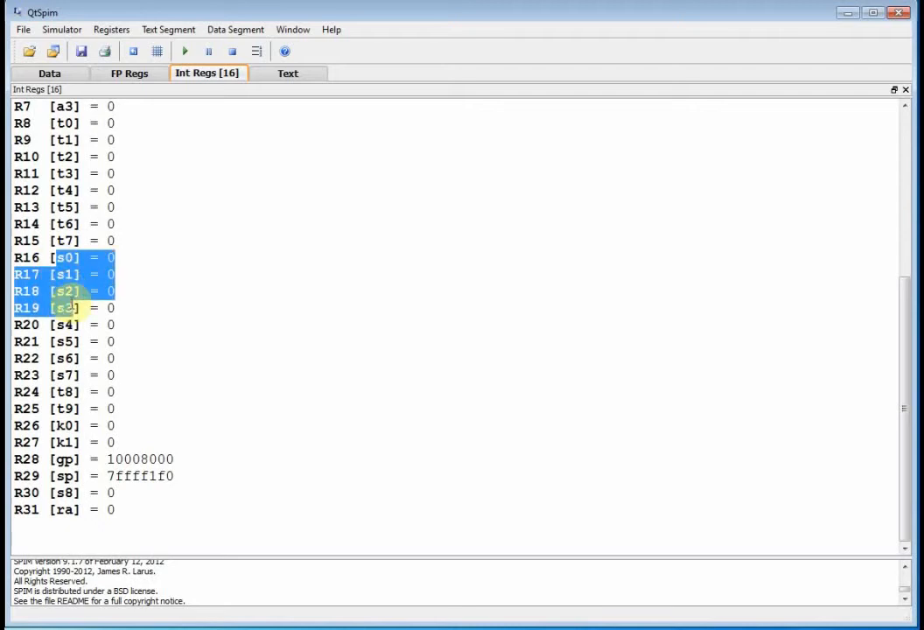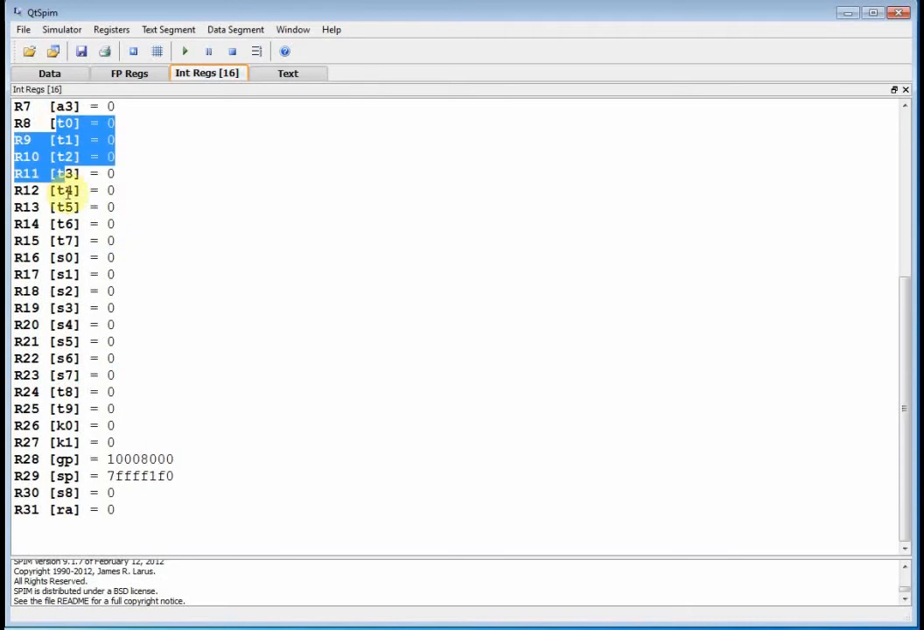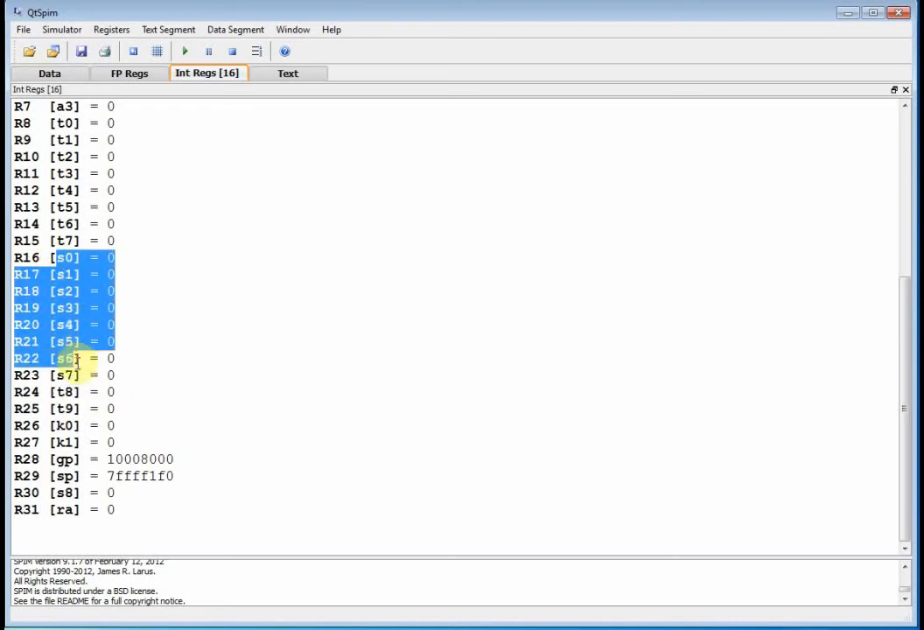Now here are the S registers, S0 through S7. Those are safe temporaries. You can put temporary values in there and assume that they might stick around for a little bit, but not too long. The thing to note is I've got 8 temporary registers here, and then a couple more temporary registers, T8 and T9 down here. And then I have 8 saved temporary registers prefixed by the S right there.